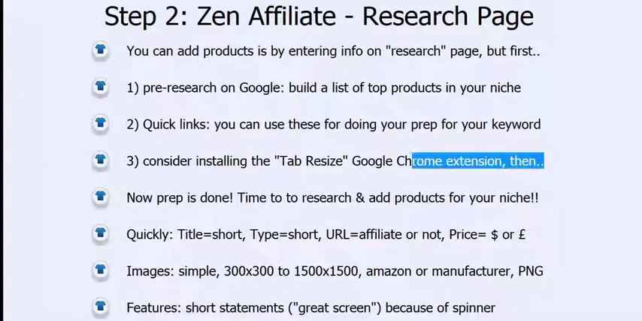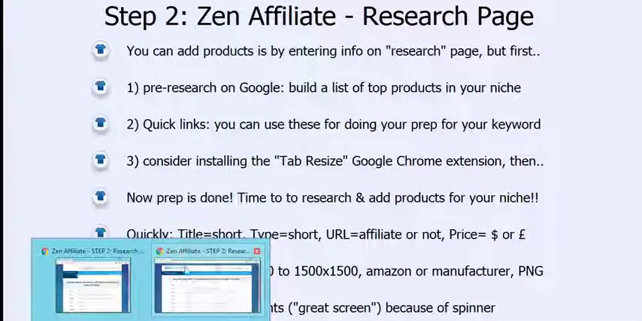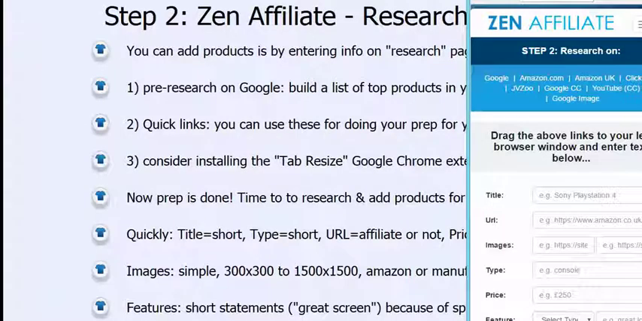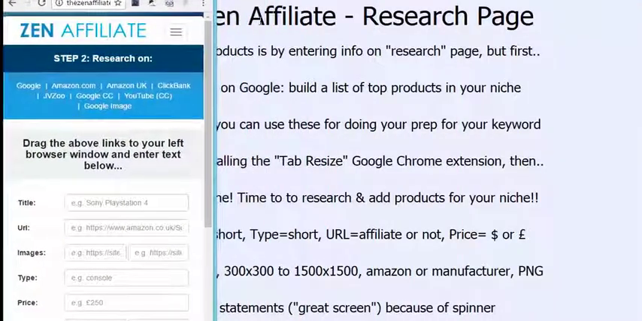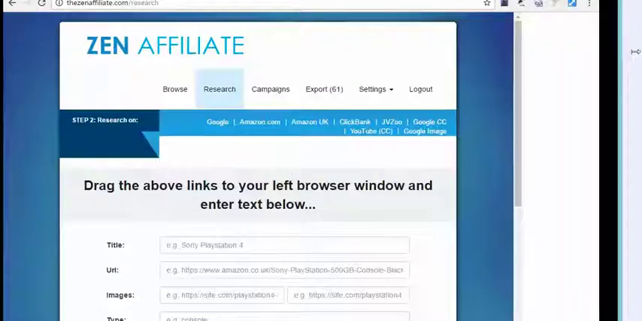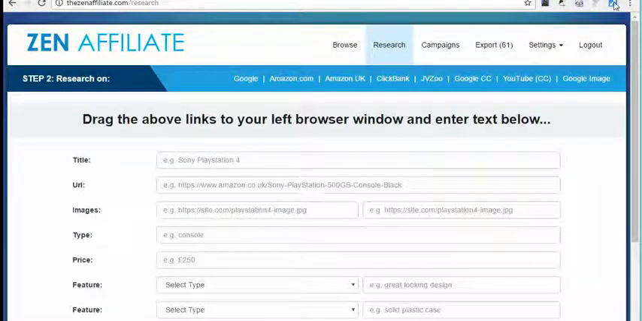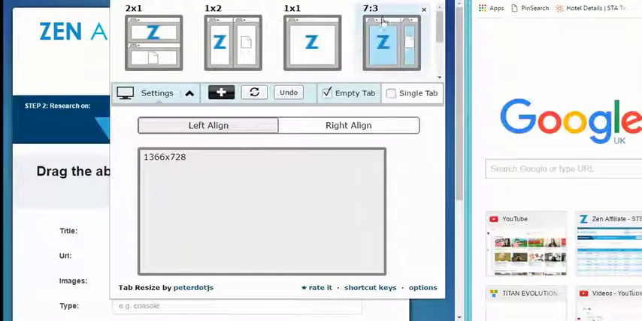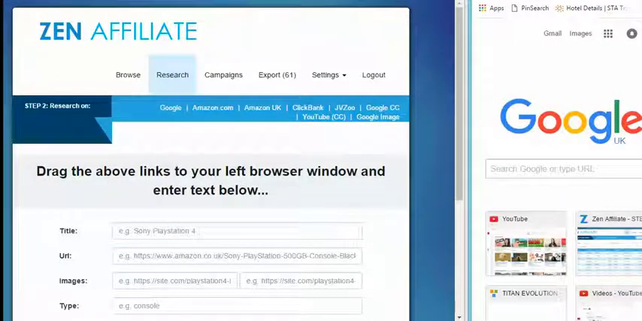The first thing that we'll want to do is consider installing the Google Chrome browser and then getting the Tab Resize extension for Google Chrome. So if I just go over to Google Chrome here, I've got a tab open, and let me just resize this a little bit. I just want to stretch it out so you can actually see how this looks. Now you can see I've got Tab Resize open. It appears as an icon here, and all I want to do is click on the icon and then click 7.3. And by the way, I'll show you how to get that set up within the Quick Start Guide.